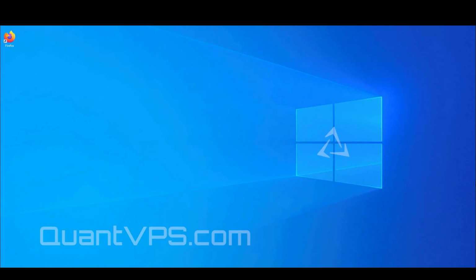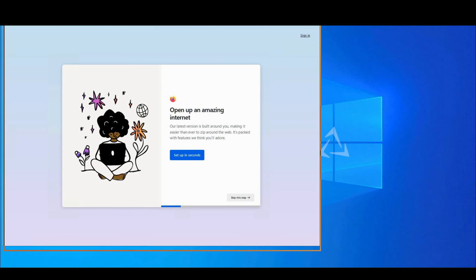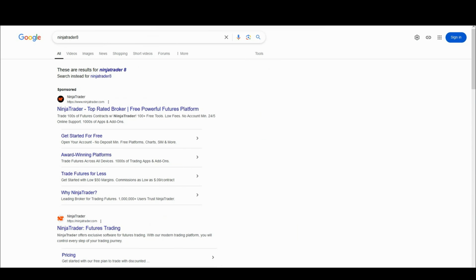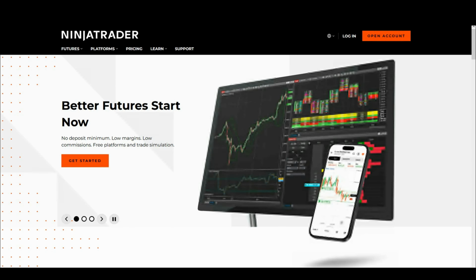I'm going to open up Firefox, which seems to be the default browser here. I'm going to use this browser on the VPS, so not my computer. I'm going to download NinjaTrader on this computer. I'm just going to search NinjaTrader 8 and go into it. You can either log in or open an account if you haven't done so. I'm just going to log in because I've already got an account.